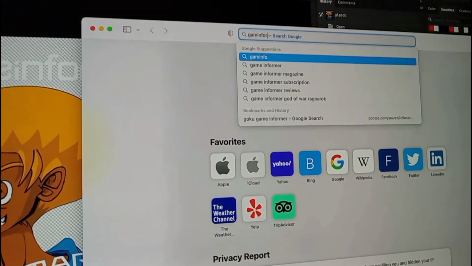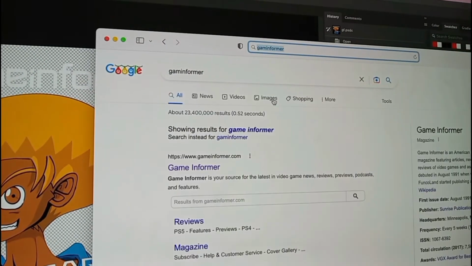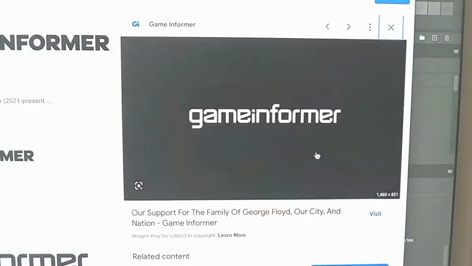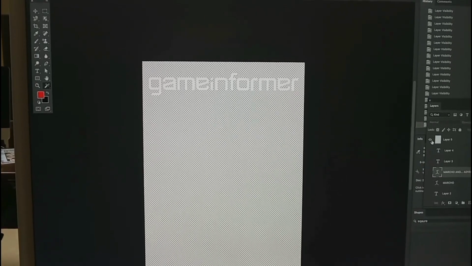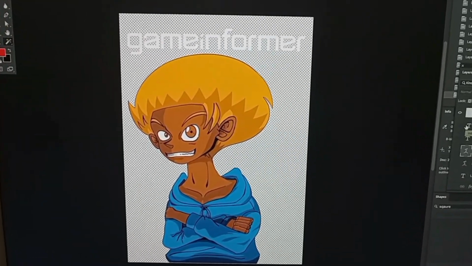Now we'll make our way back to Safari in search of the logo of the magazine we're creating. Once you drag that into Photoshop, you'll repeat the magic wand tool. Our project should look like this thus far.